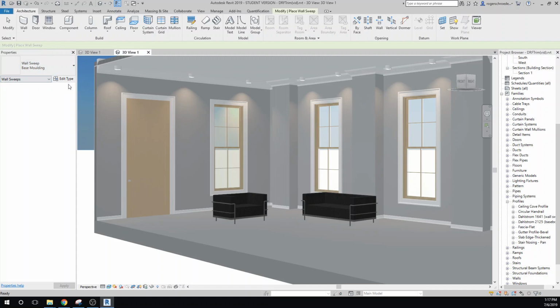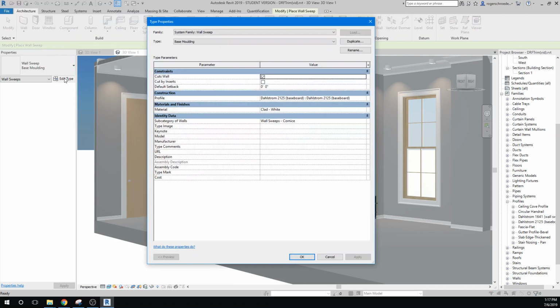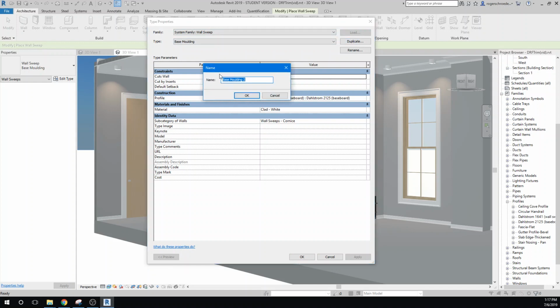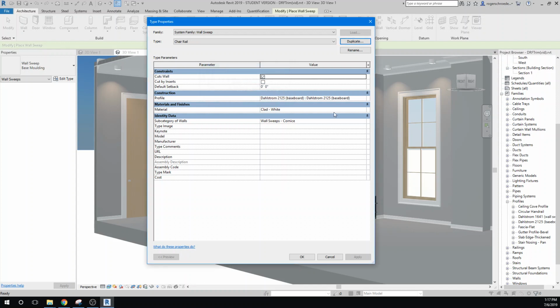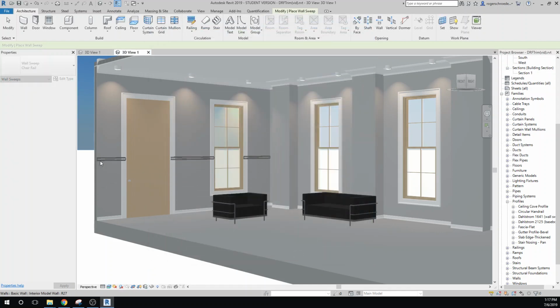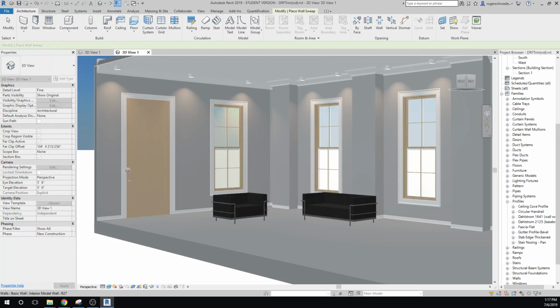That base molding is still available, and now we're going to turn that into something else. So I'm going to go to edit type, duplicate it, and we're going to call it chair rail. Then for the profile shape, we're going to select the wall sweep of the 1641. We're able now to import that into our document. I wish that would show up right away, but you have to click it off.